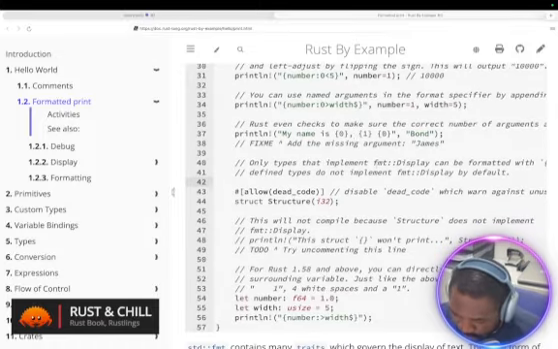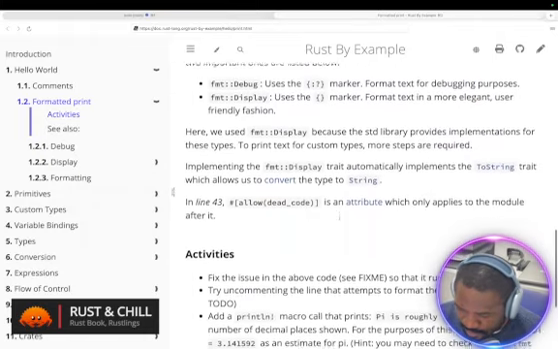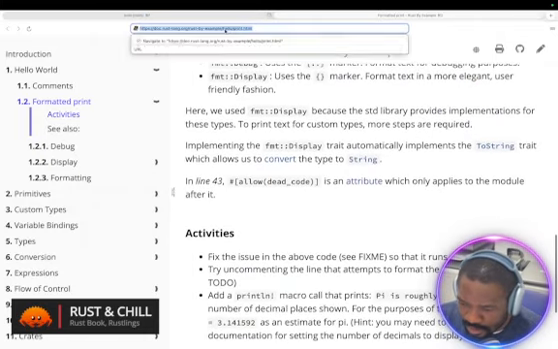So this is it with prints, I think. Yeah, pretty much that.